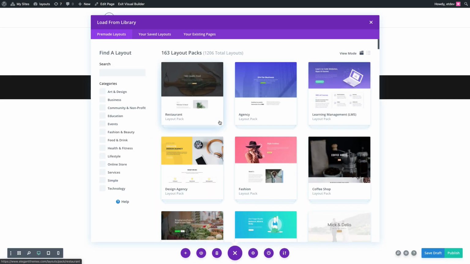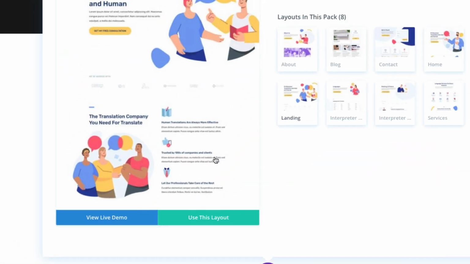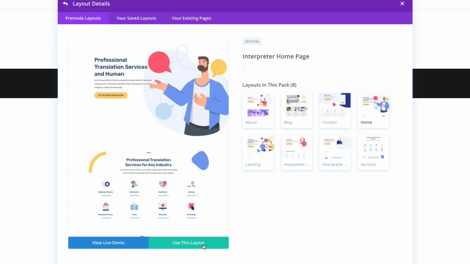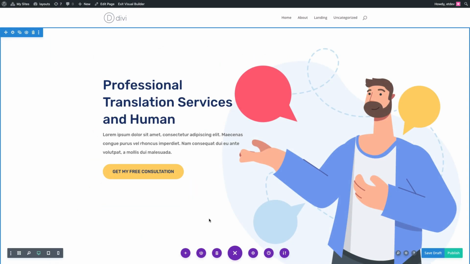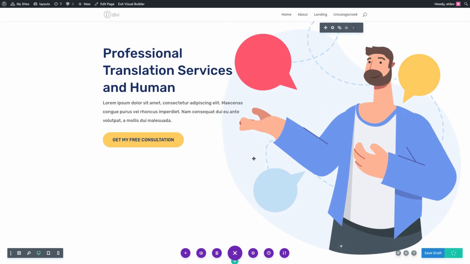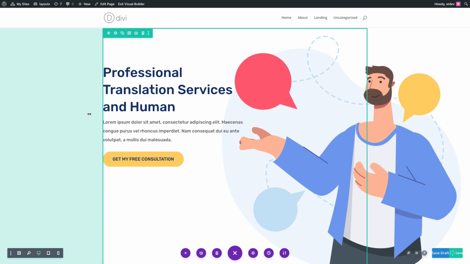From the Load from Library pop-up, scroll and find the new Interpreter Layout Pack and select it. You'll see a preview of all of the different layouts included in the pack here on the right. Select the one that you want and then go ahead and click Use this layout. Once the layout has been loaded to the page, don't forget to publish it. And you'll want to continue the same process to create all of your pages with each of those corresponding pre-made layouts. And once you're finished, you're ready to go ahead and add a new primary menu to your website.